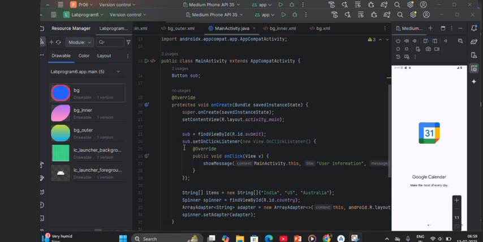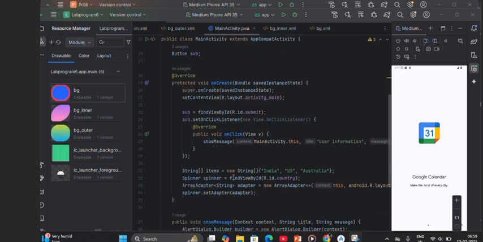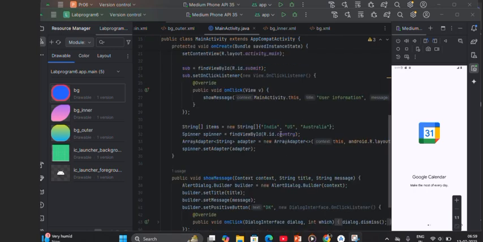So ID we have storing it. So on click, show message here we are using, either you can use show message or the toast. It will show the message under the user information. And we have used one more called a spinner. India, Australia and US we have taken, so that the user has to select whichever country. For that we use the array adapter. So here 3 countries I have given. If you want, you can include more in this spinner class.